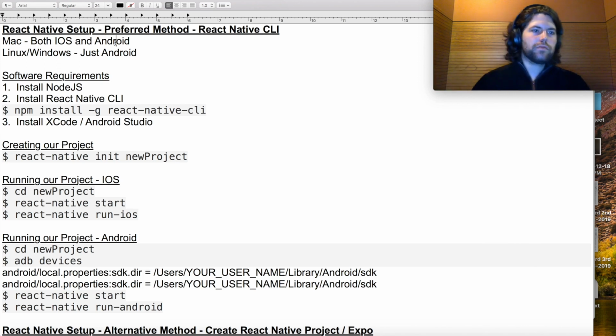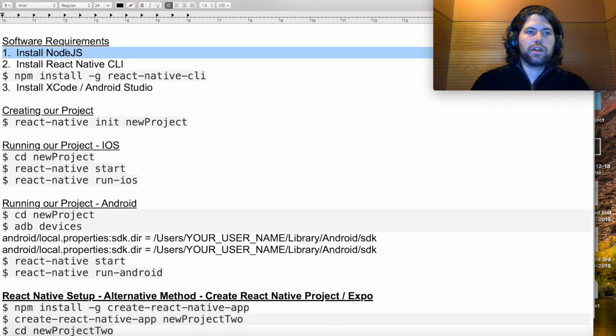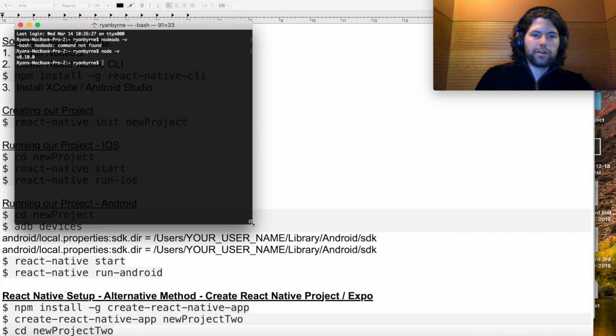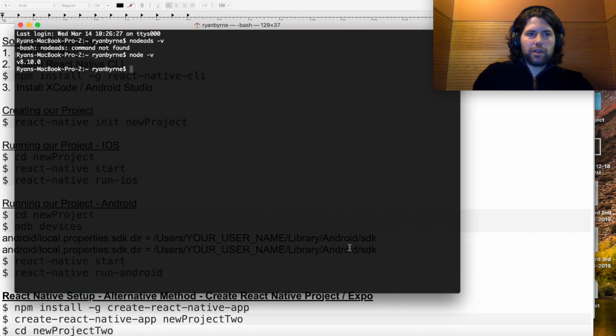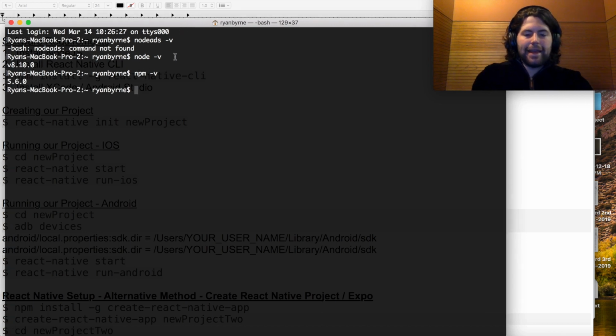So back to the software requirements. We installed Node. I'm going to install the React Native CLI. So open your terminal, and make sure your Node is working. When you install Node, it automatically installs npm. So if you run npm -v, you should see some sort of version number there. We're going to run this command.